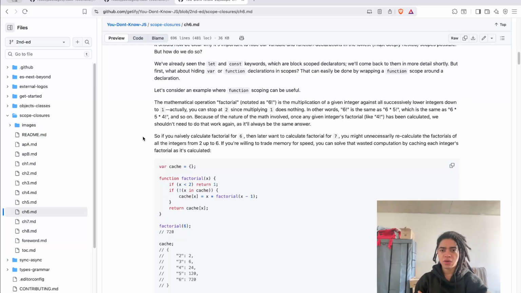Let's consider an example where function scoping can be useful. The mathematical operation factorial, notated as 6 factorial, is the multiplication of a given integer against all successively lower integers down to 1. This is a good way of how you can express this.